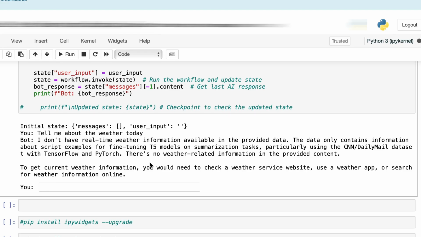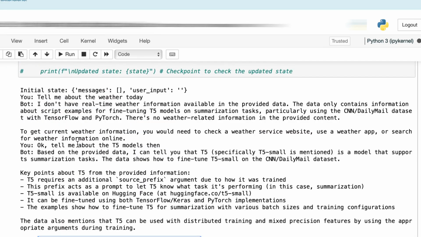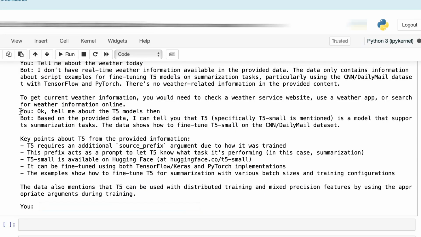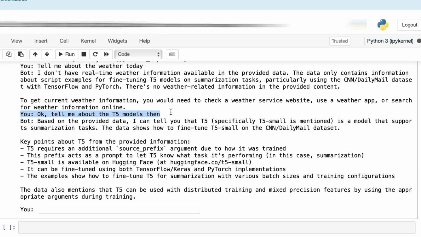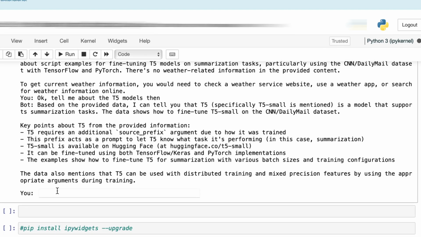So why don't I ask this chatbot about the T5 models? Okay, tell me about the T5 models then. Let's wait another few seconds and see what we get. Okay, so there you go, the second question that I have put together here is, tell me about the T5 models then. Then you can see here, based on the provided data, I can tell you about the T5 models, and so on and so forth.